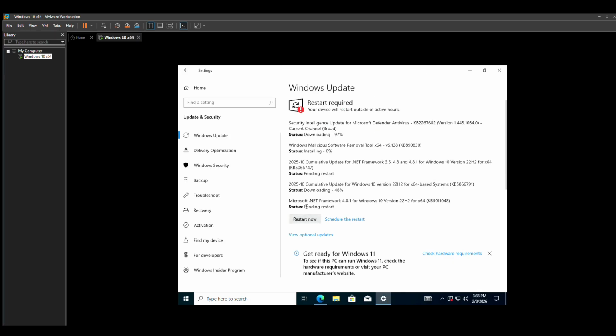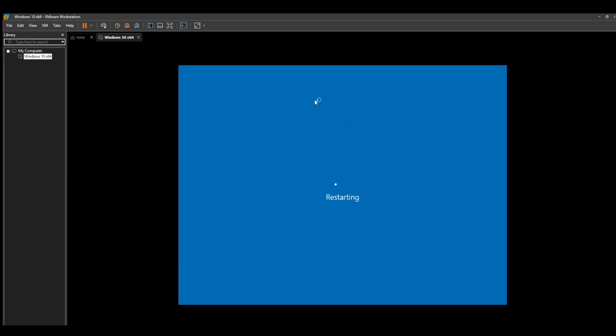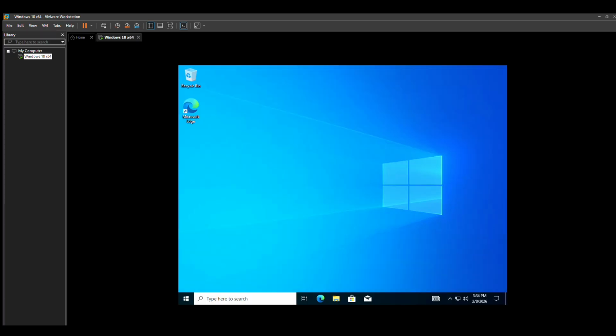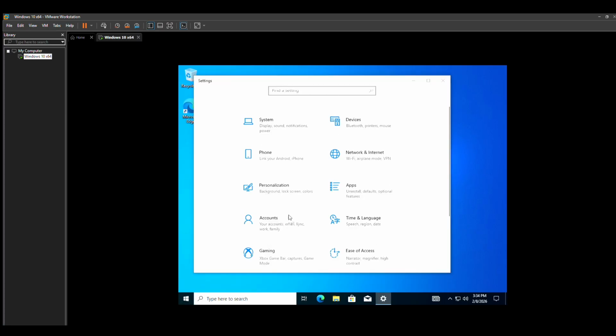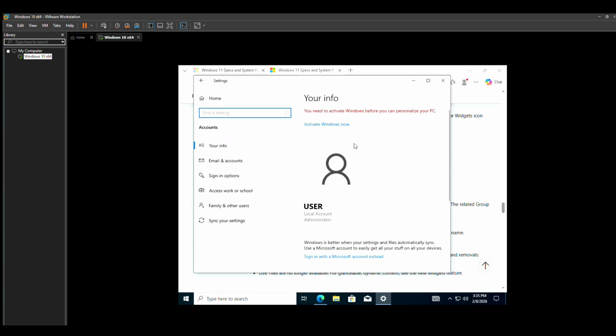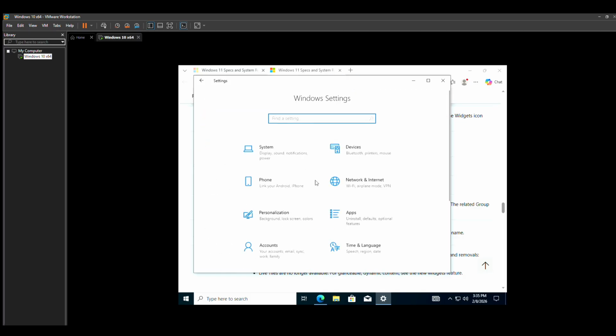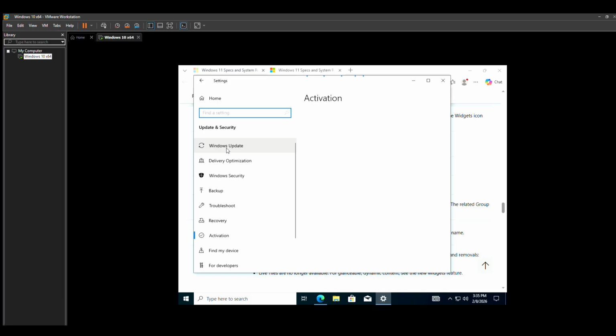Let's go back to the Windows update. The process is already completed, and now let's restart our system. Now we are done updating.